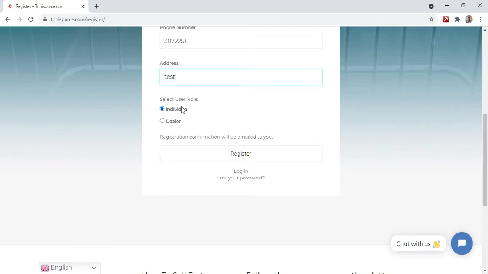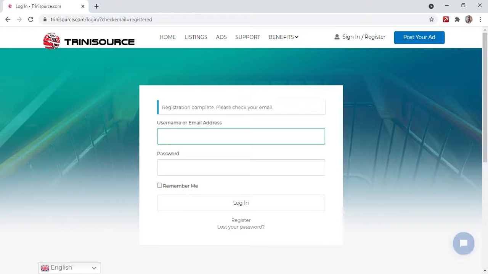I could be either an individual, a browser, or it could be a dealer. So I'm clicking dealer here, for example. I click register. When I click register, what it does is it sends me an email with my credentials, and now I can log in. So in this case, what I'm doing now is I'm actually using the credentials that I've already created for Trinisource.